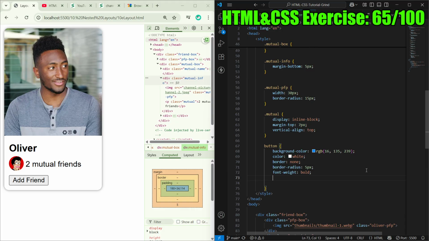And then padding. Padding is 10. Wait, so clockwise. 10 px, 20 px, 10 px, 20 px. Okay. Is there anything else I forgot? No, probably not. Okay. And then I'll maybe give it a hover.